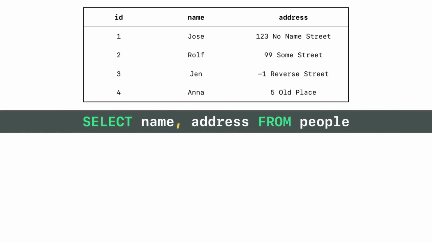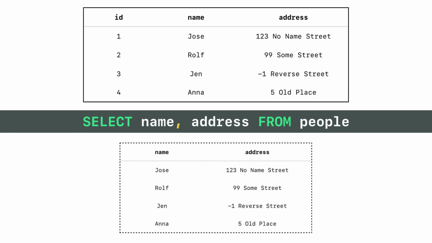And this would be this. Select name, comma, address from people, and that's of course going to give us 2 columns, name and the address. Notice how the ID column is not present in our result set because we've not requested it with the select statement.